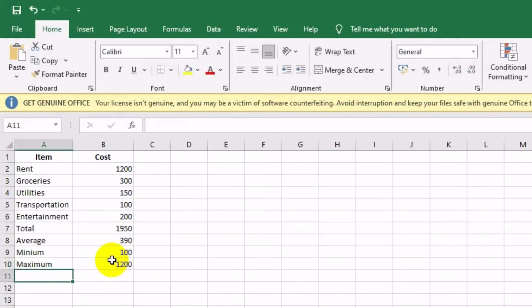To make your table more presentable, let's format it. Bold the headers and calculated values. Change the header background to light green and results background to light yellow for better clarity.